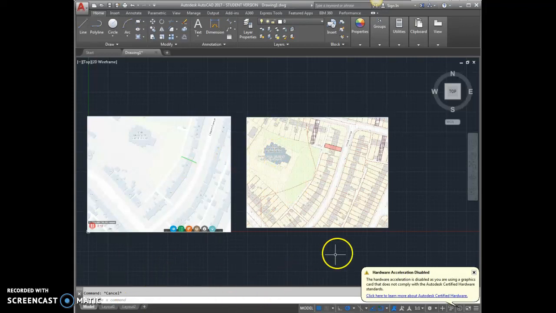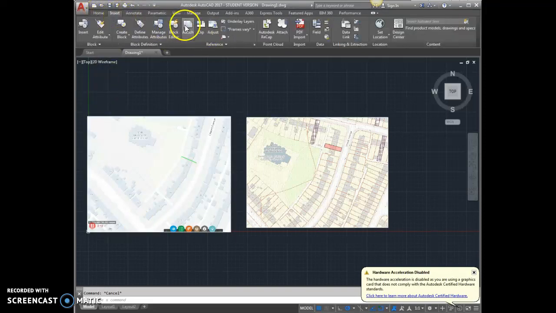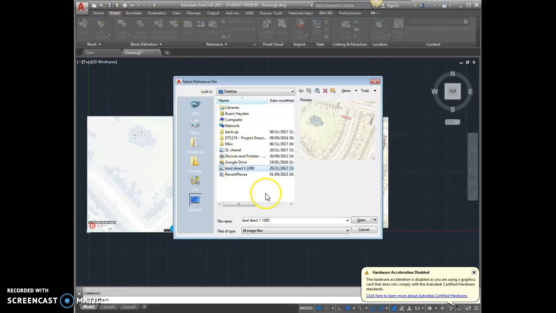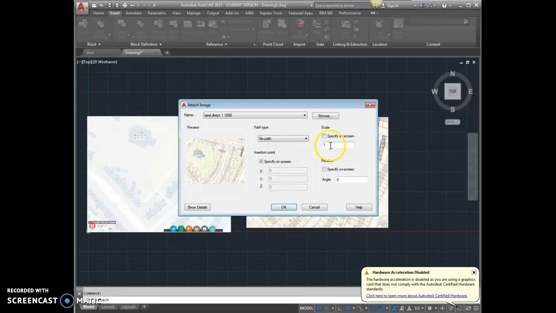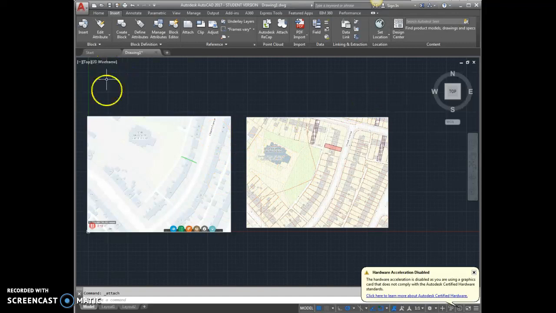So just to recap, once it's saved as an image, we're not worrying about the scale. We're just taking the snipping tool, and then we go insert, we go attach, we click on our LandDirect, open, and then the important thing here is that we change the scale. Okay, and then we OK, and that will go in place.